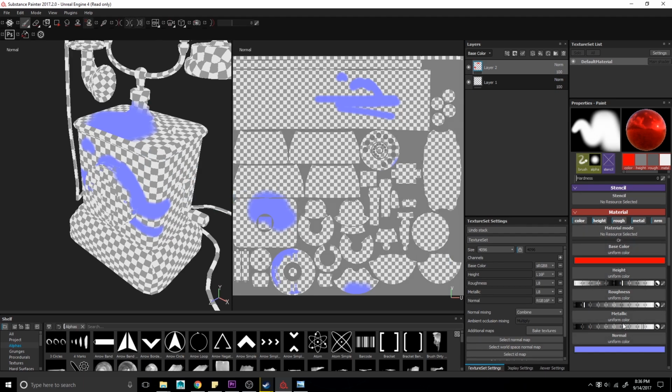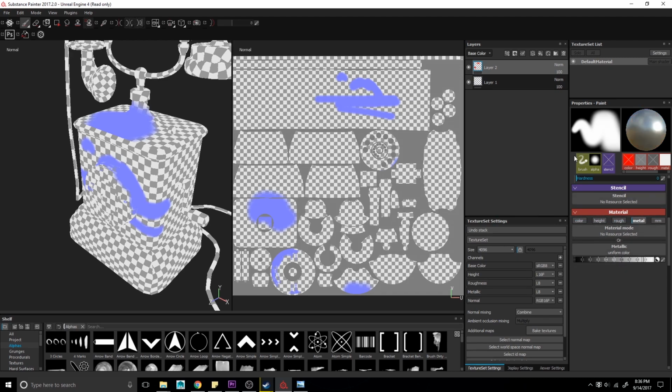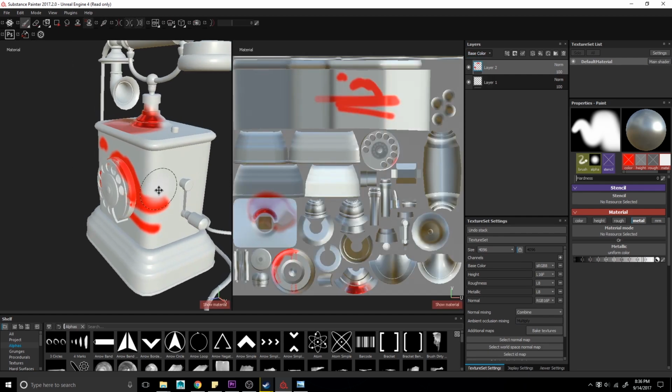So now, say you want to paint really just your color, you don't want to paint any of these other channels, you can use these buttons up here to click them on and off. So if I want to paint just metal, there we go. Now I'll only be painting the metallic attribute. I'm going to hit M to go back to my materials.